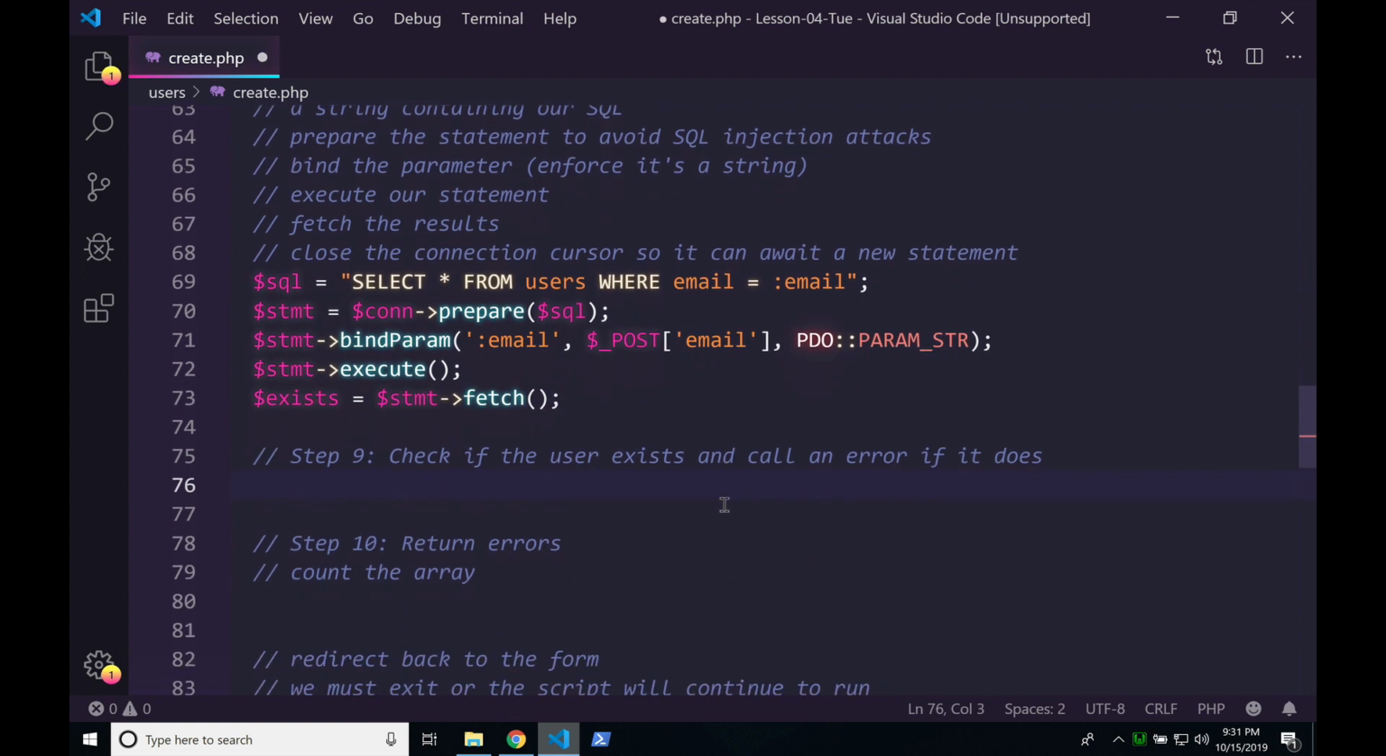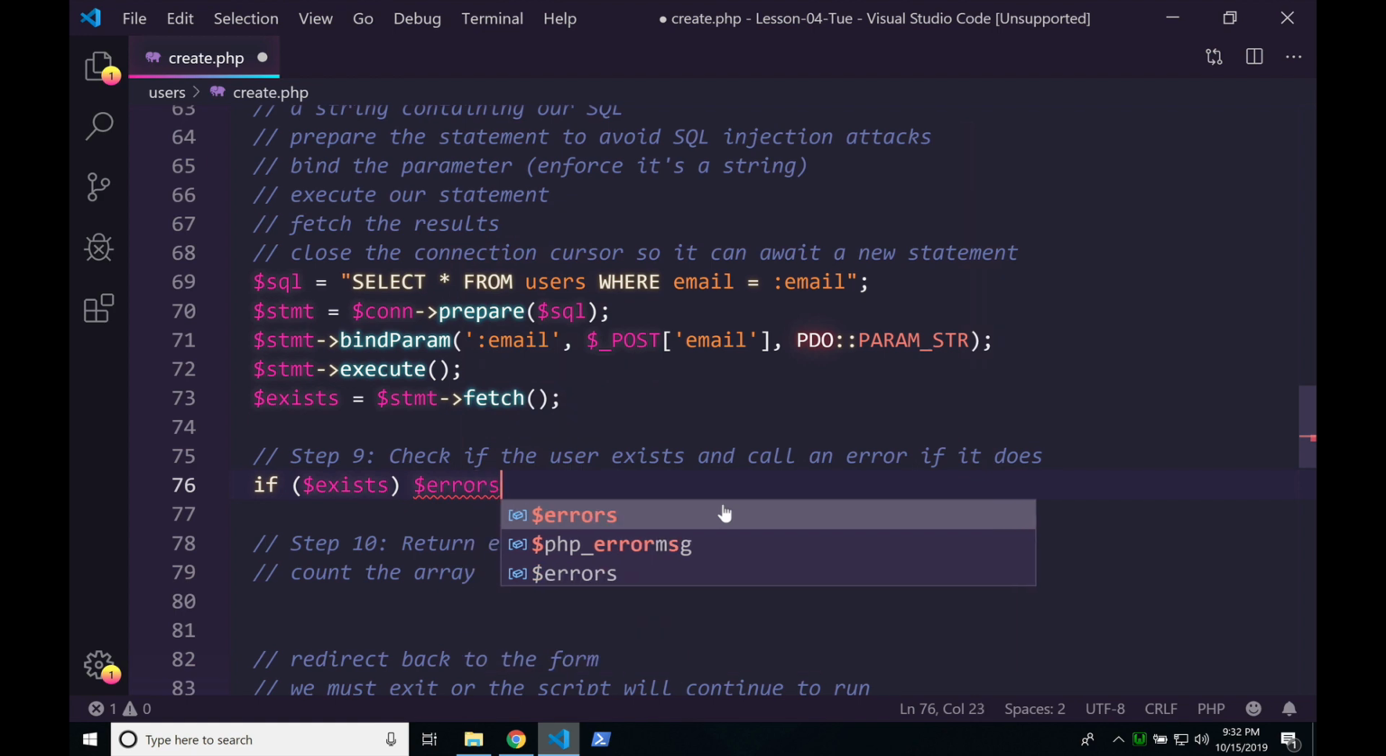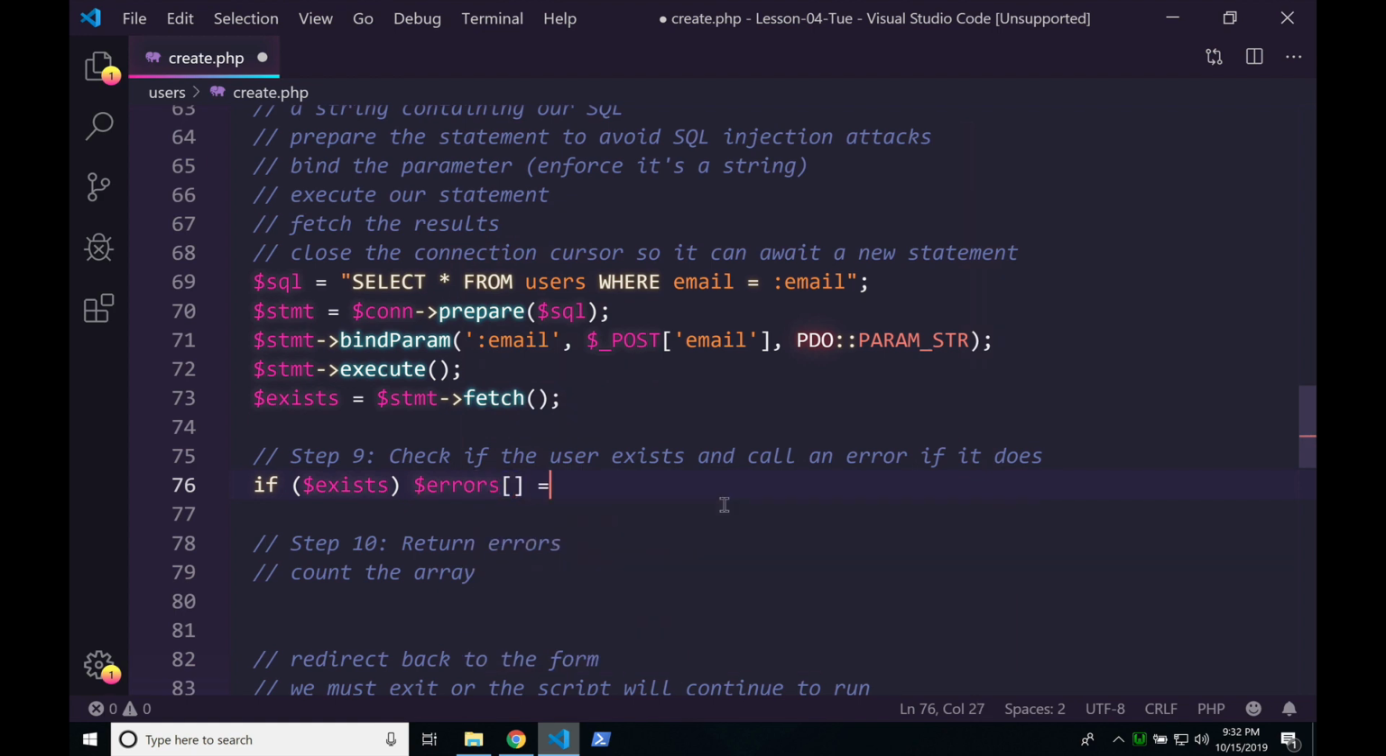Step 9. If $exists, so if the user already exists, then we're right back to errors again, and we're going to add a brand new error. This user already exists. Right, you can say this email is taken, or this username is taken, or whatever it is you choose to.